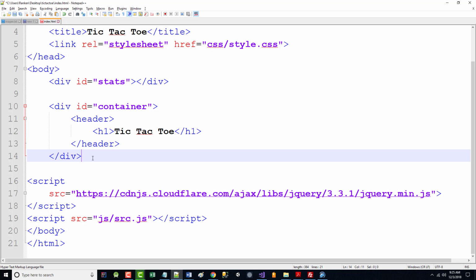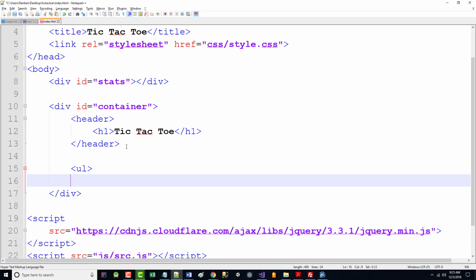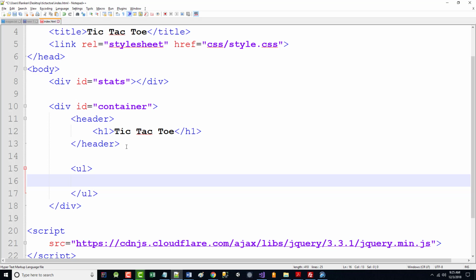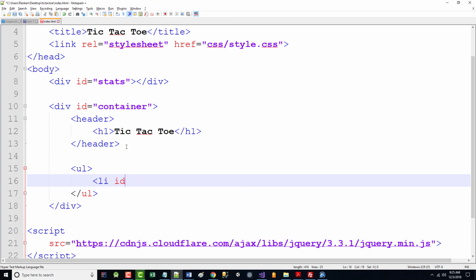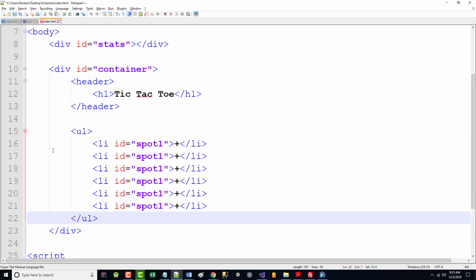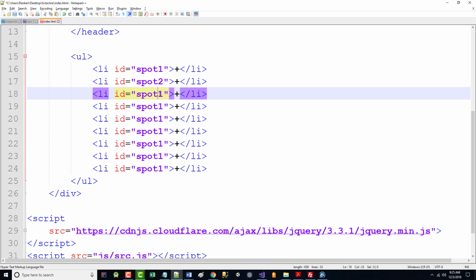And then outside of that header, but still in our container, we're going to make an unordered list. You know as well as I do that an unordered list is made up of list items. And unless you really like to type, I'd recommend that you grab this one and put it in there 9 times. And then change the name each time.